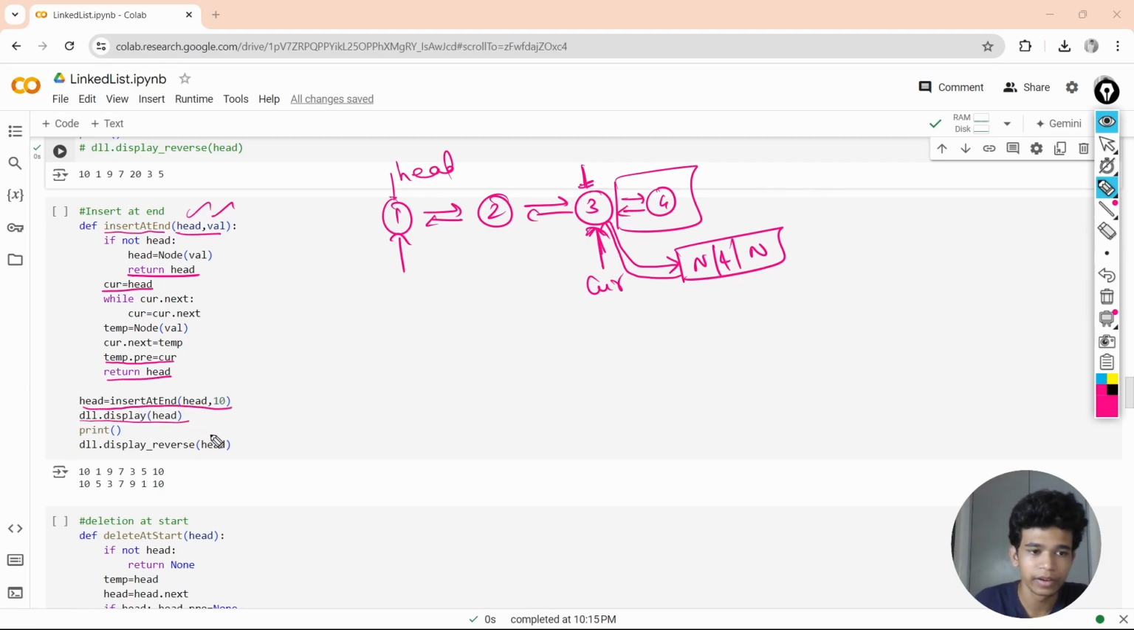DLL.display of head. So I am displaying the head. So this is my head. Okay.